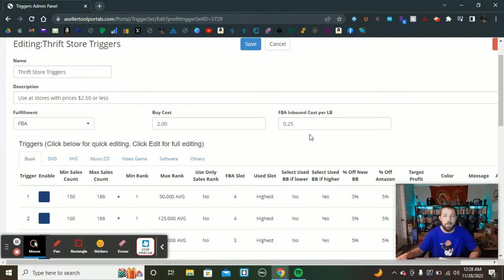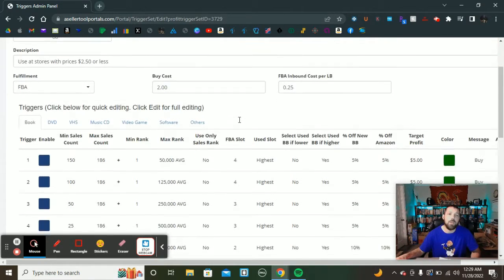It's not going to cost you that much unless you're really out in the middle of nowhere and don't have Amazon partnered shipping. So in that case, you need to adjust it for your situation. Now we have right here our triggers. This is the bulk of where we are going to be playing. Now we have the book triggers, but we also have DVD, VHS, music CD, video game, software, others.